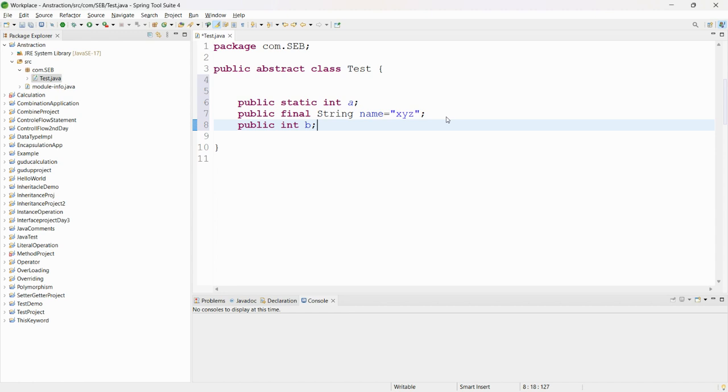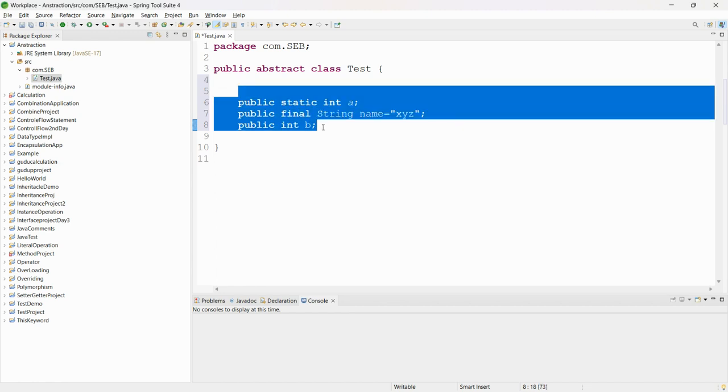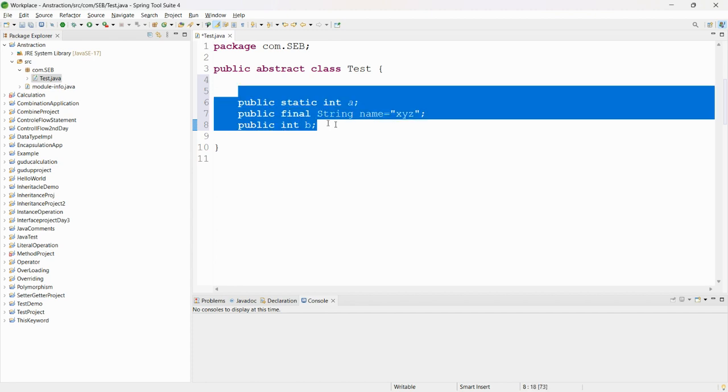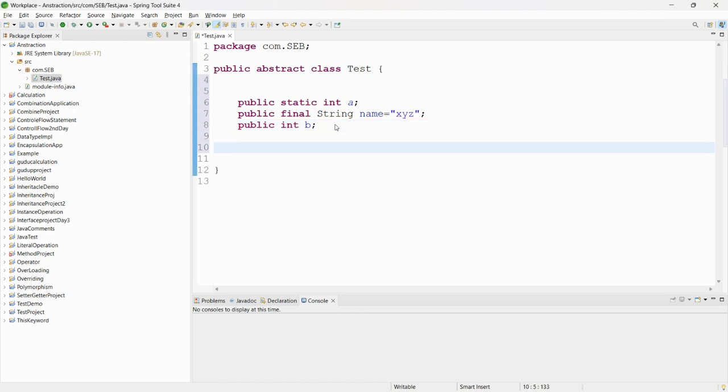So the first point is ready, then the second point. What is this? The Test abstract class allows static, non-static, final, non-final, all the variables I declared. Is it okay or not? Yes, it's okay, because under the abstract class I declared all the variables. Second point is okay. Then the third point, what is that? An abstract class can't create an object, but it can have a constructor.